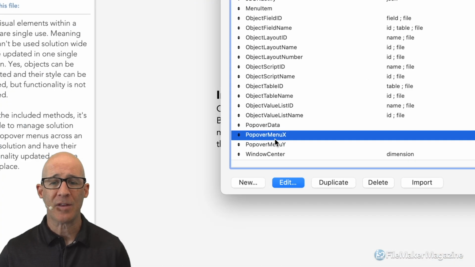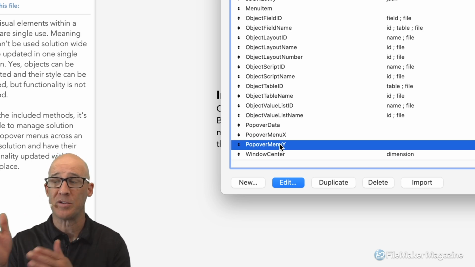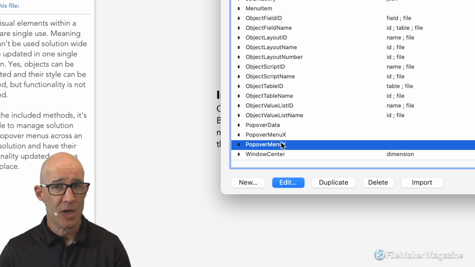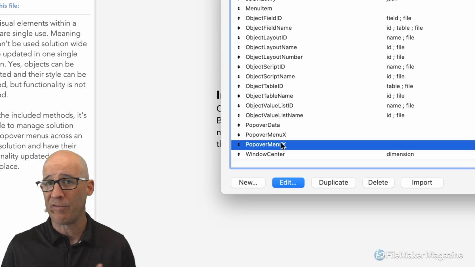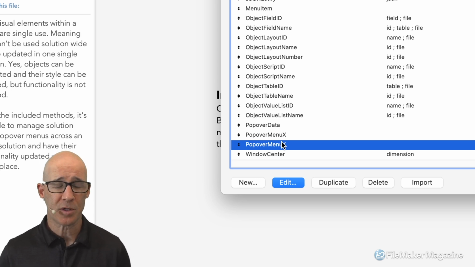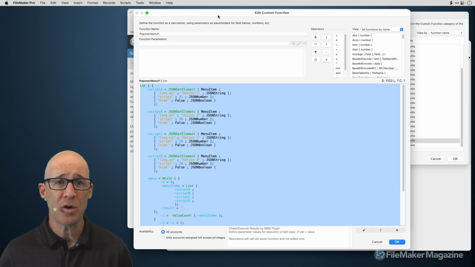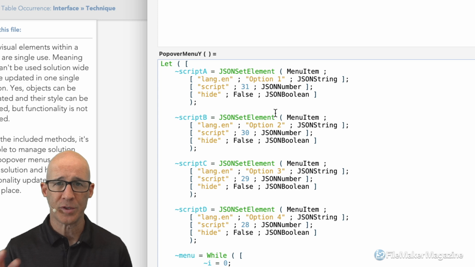So when we look at the distinction here, we've got popover menu X versus popover menu Y. I could have popover menu Z. I can have as many of these as I want. And they don't necessarily have to come from these custom functions. They could, in fact, come from a field if I wanted to have a table of menus and be able to use those solution-wide. But if I go look at this one, what we're going to cover in the remainder of this video is how this whole solution is working.